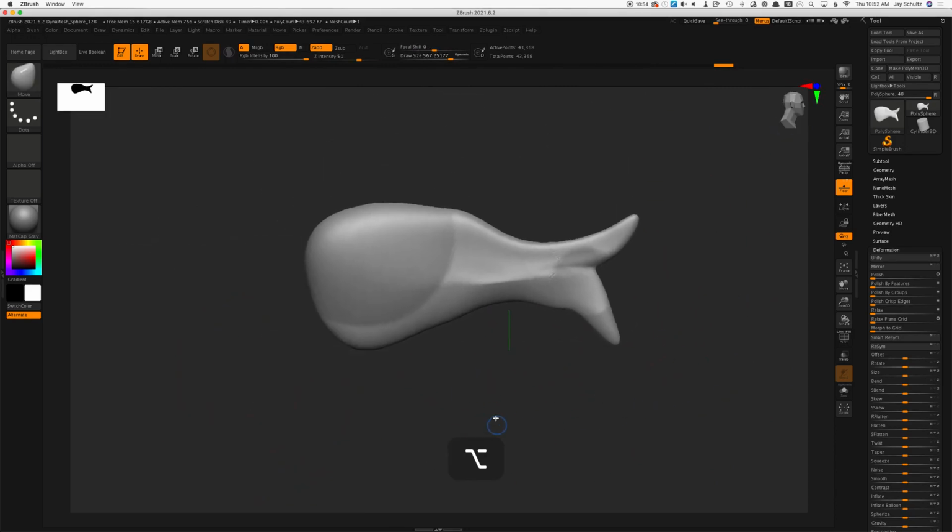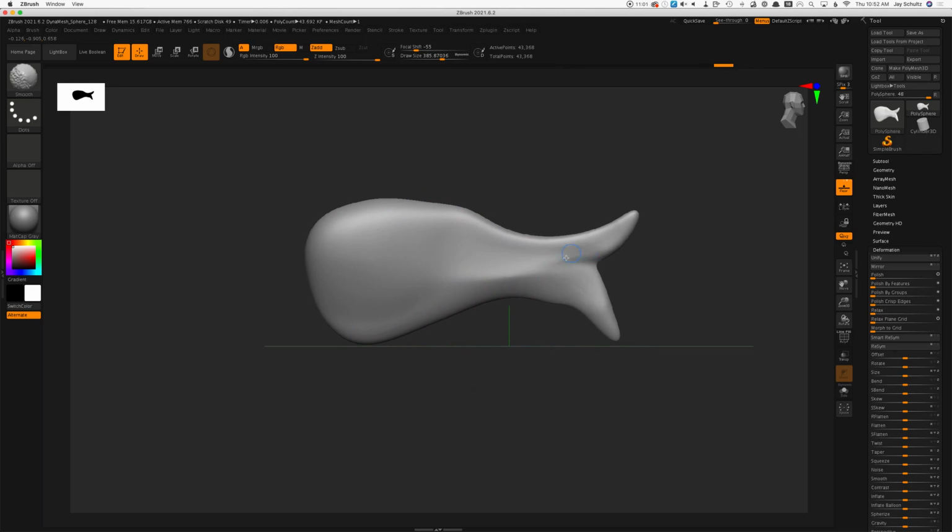Okay, so when you get something like this funny edge here, you can hold the Shift key down to smooth. Okay, and that'll smooth that out. Smooth all this stuff out. Okay, like so.